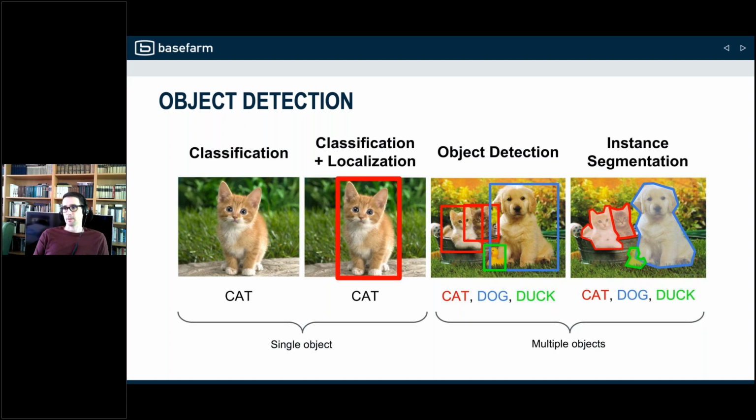The next thing is when we are dealing with multiple objects, which is object detection. There we can say, this is a cat, this is a dog, this is a small duck. We are locating the objects in the picture. You can see it in the rectangles. And then we have a very different and the most advanced one, where we do instance segmentation, where we are clearly defining the boundaries of the objects that we are detecting. You can see both the cats, the dog, and the duck are clearly identified.